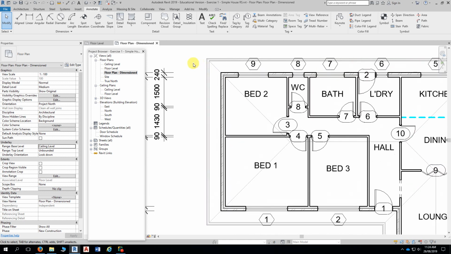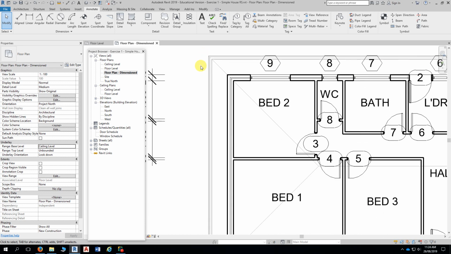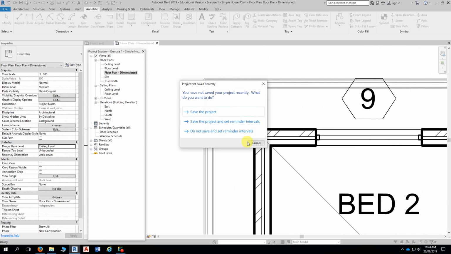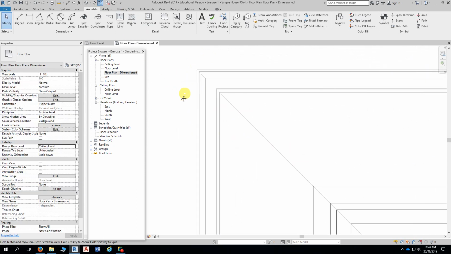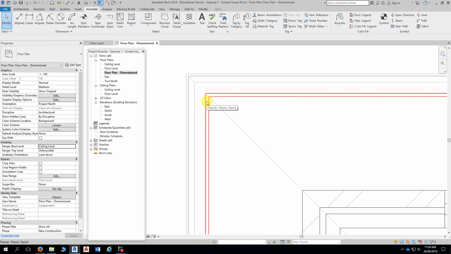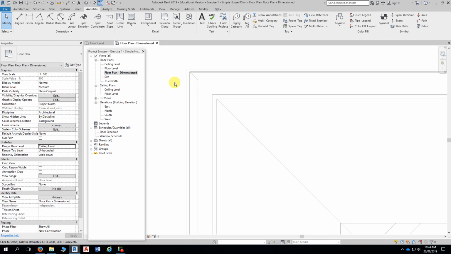What we don't want to see is the gutters and fascias. So if you zoom in really close, and I'll just turn off my thick lines, I'm seeing here gutters and I'm seeing fascias. Now what we have to do is hide each of these categories in the current view.